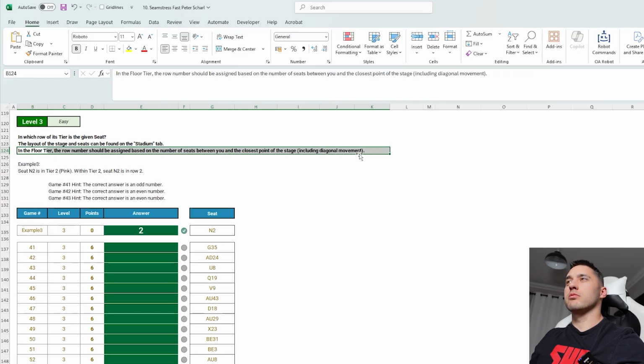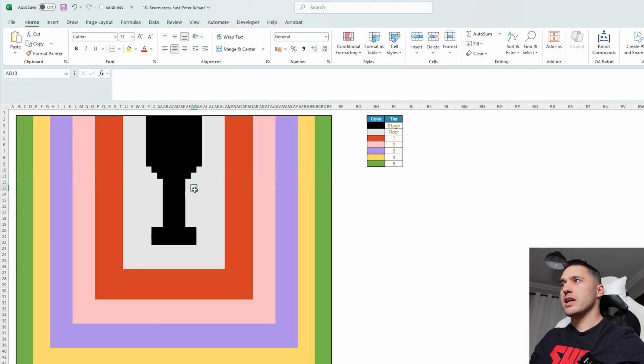It says in the floor number, in the floor tier, the row number should be assigned based on the number of seats between you and the closest point of the stage. Well, that would be if you were here, there'd be 1 seat between you and the closest point of the stage. So is this then number 1 or number 2? But all it means is to basically label the rows like theatre rows. So it's quite simple actually.